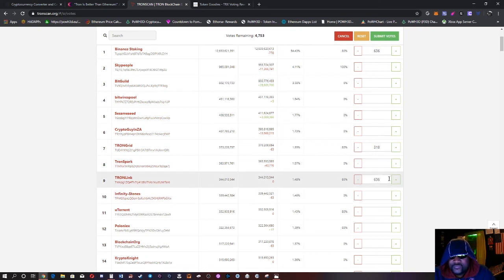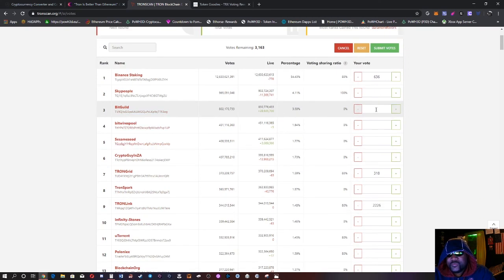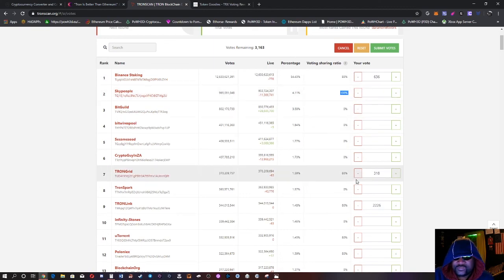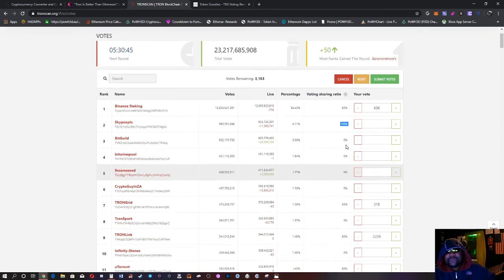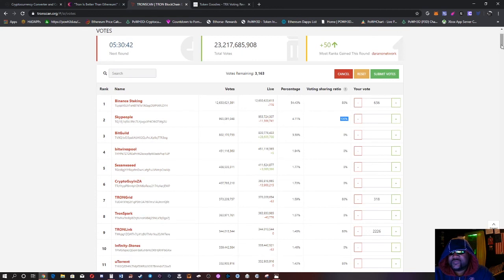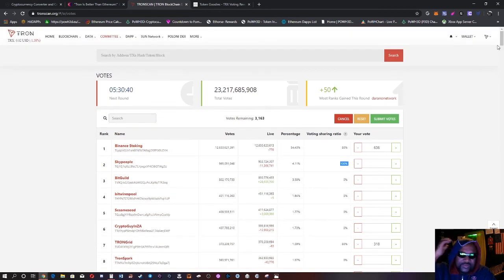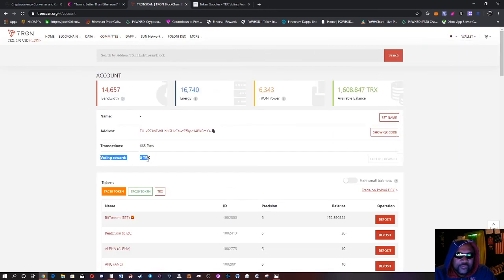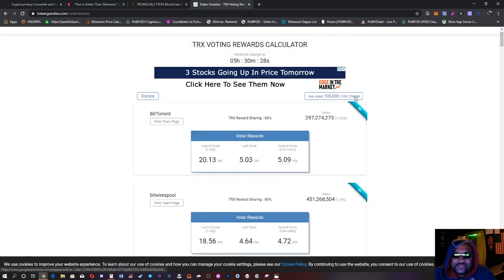So you can allocate who you want to vote for. But the reason I do all Sky People's is because they're doing 100% as of right now, so it's a good indicator to look out for. But yeah, that's pretty much how it works. And in about 6 hours from now, I will be getting another voting reward, so we can go here and see how much that is.